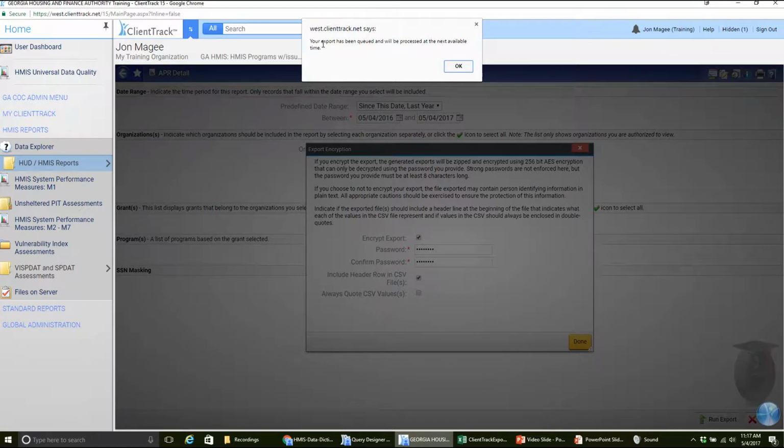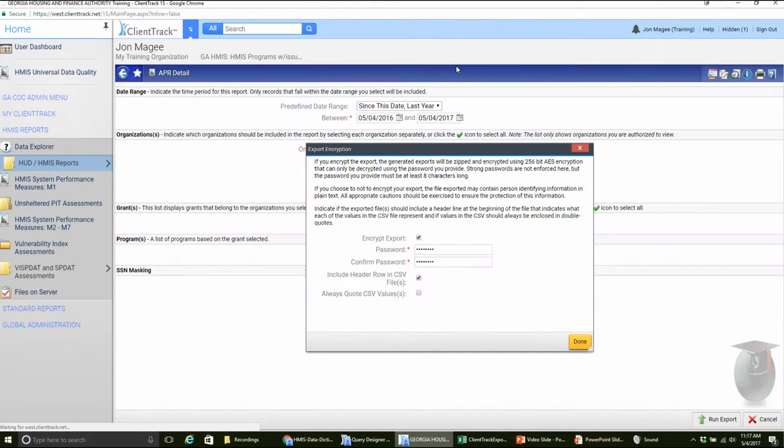And you'll get a little note that says your export has been queued and will be processed at the next available time. And what that means is, depending on how many other people in the system are running exported reports, it can take a little bit of time.